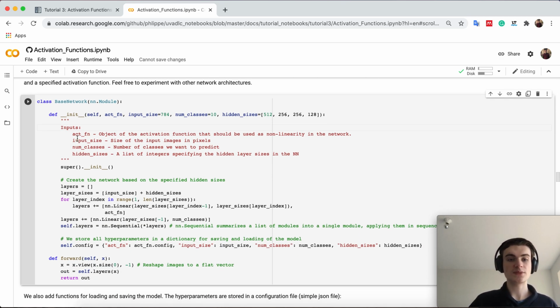So we take here as input arguments the activation function we want to use, the input size, so number of input units. 784 is because of our data set, which is 28 times 28 pixels. Then the number of classes we want to predict, so we're not doing here just binary classification, but actually multi-class classification. So we have here 10 classes in our data set, which we will also take a closer look at later.